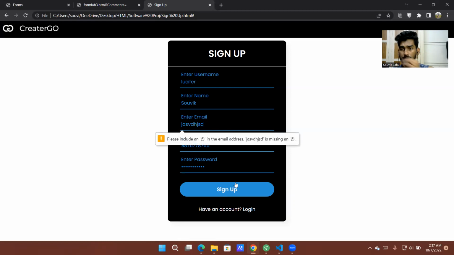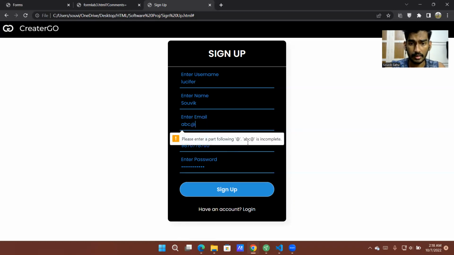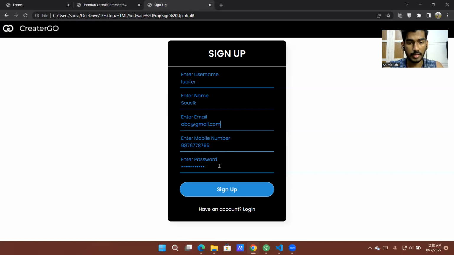It's not going to take the submit because it shows that it's missing an at the rate. It's not in its position. It's not satisfying the need of an email ID. So I have to write something like this. Still, it shows it is incomplete, so I have to write gmail.com. Then the sign up page will accept it.